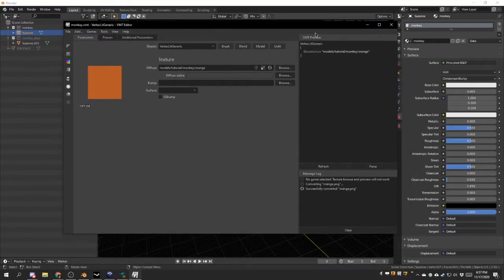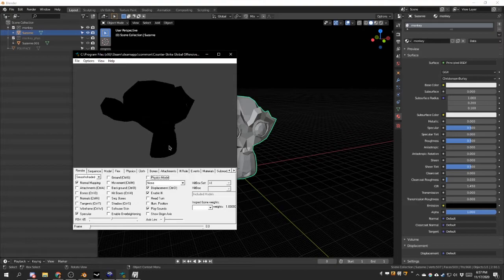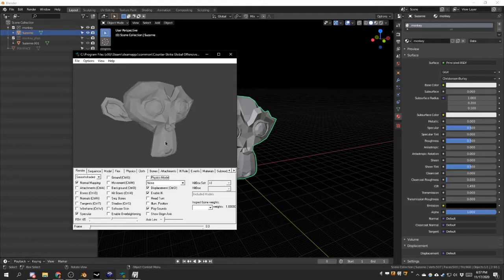Now that it's done, we could go ahead and refresh model viewer. I'm going to disable the collision model real quick. So F5, and we go to textured here. We can see we have our monkey now.